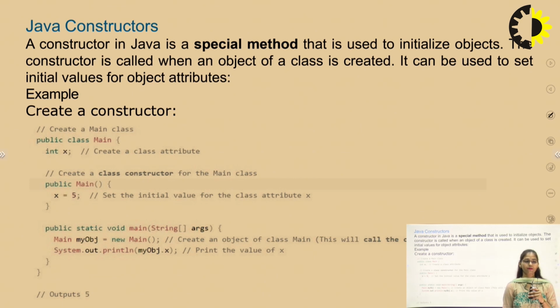So the next topic we are discussing is the Java constructor. A Java constructor is a very special method that is used to initialize an object. The constructor is called when an object of a class is created. Whenever you create an object, the constructor is invoked by default. So when you create an object of the class main, at that moment the constructor is automatically called, and the super keyword is assigned with it.